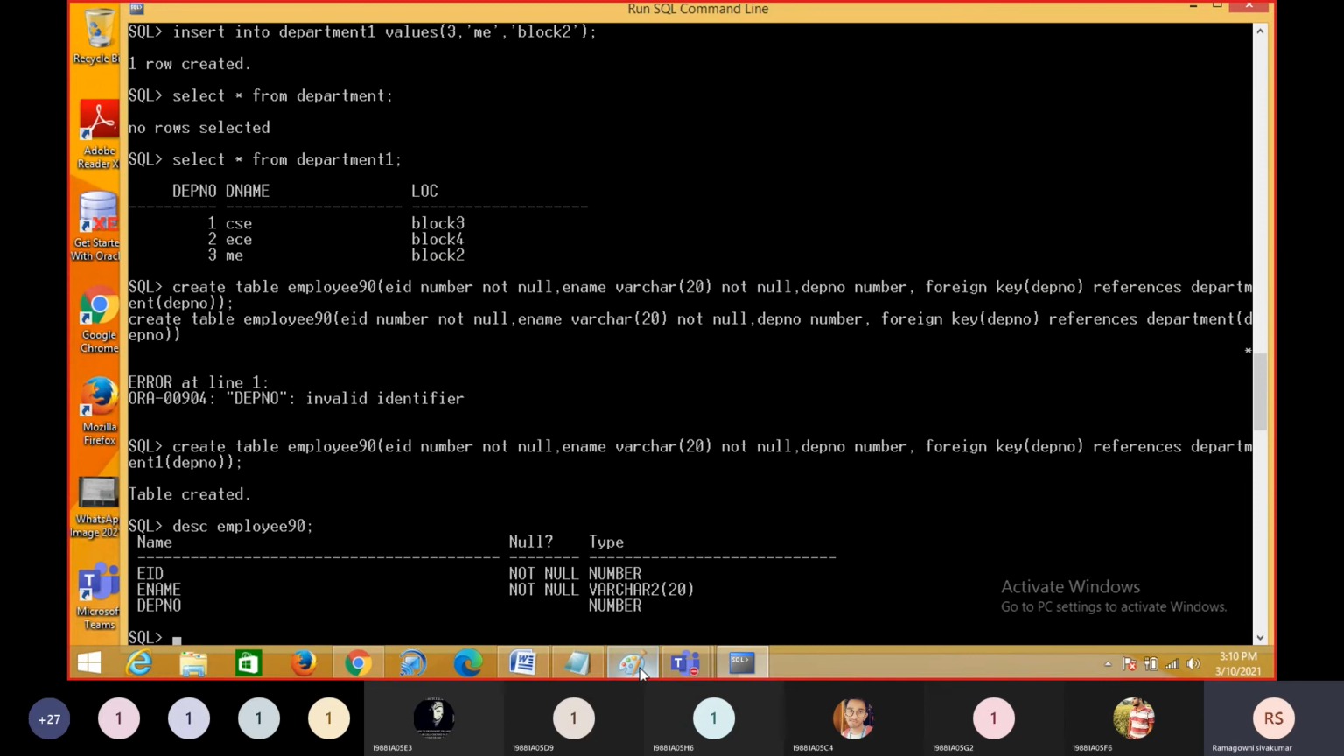See. Okay. Now I'm trying to insert the same values into the employee table. So insert into employee 90 values of EID 1, comma, ename, comma, next department number.